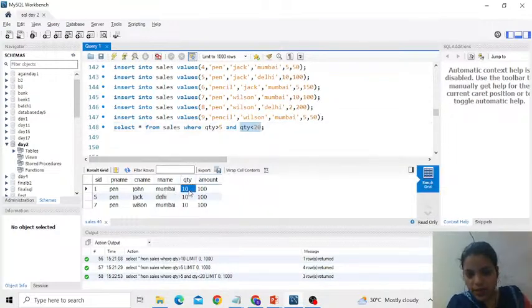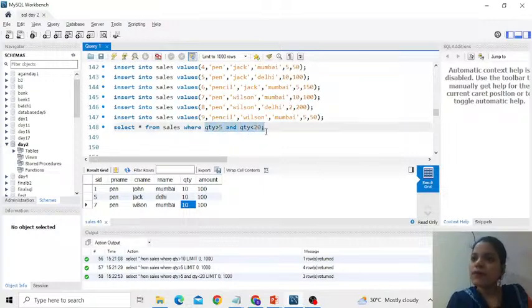So if I say enter, check. What is the quantity everywhere? 10, 10, 10, because 10 is greater than 5 and 10 is less than 20. Is that correct? There was a quantity 20 also, but it didn't get included here because it fell out of this range. So that is the use of AND.